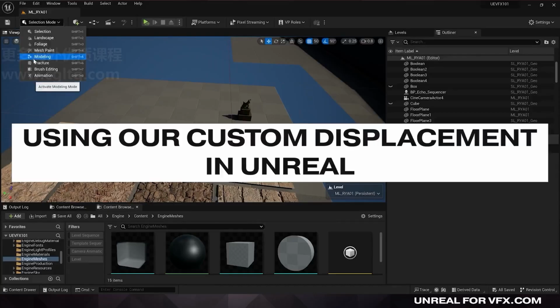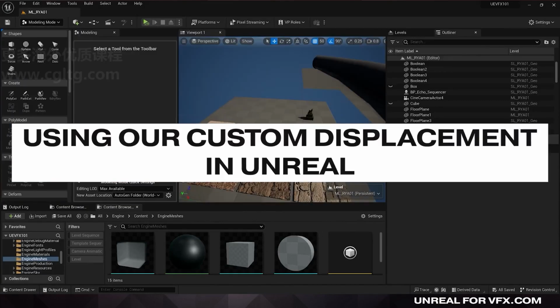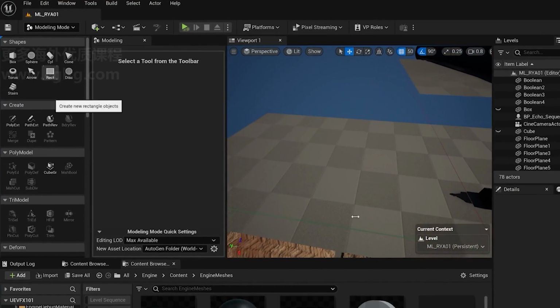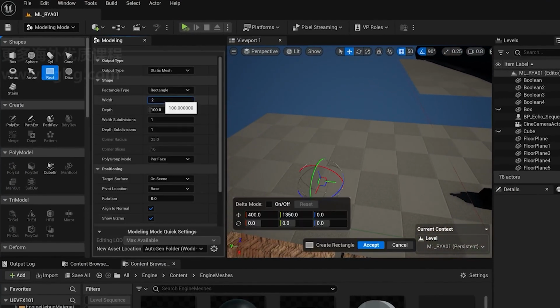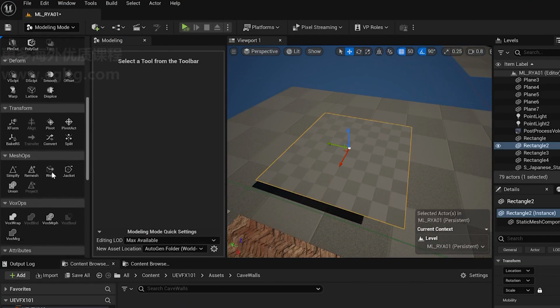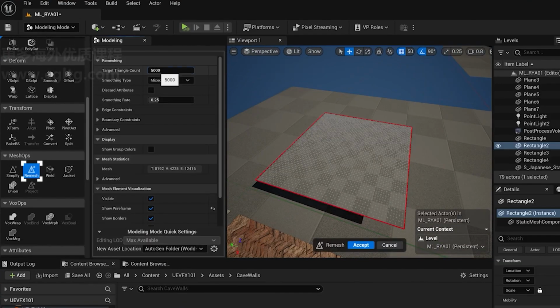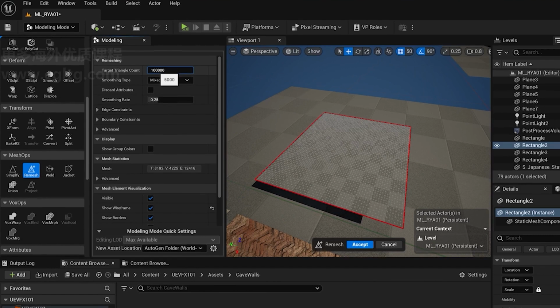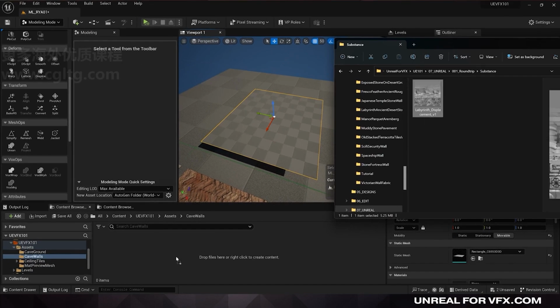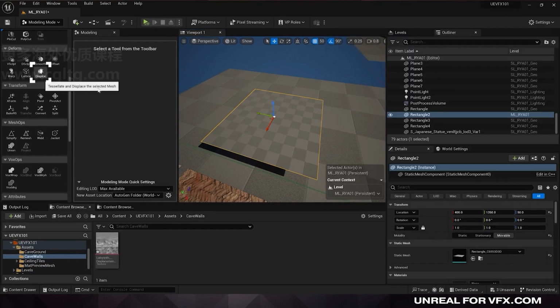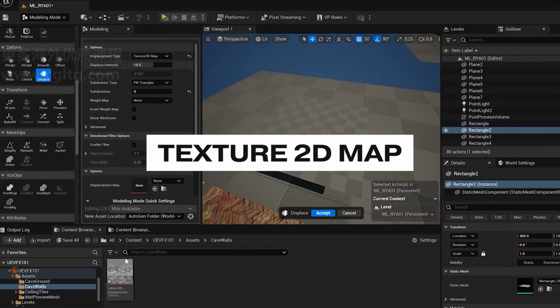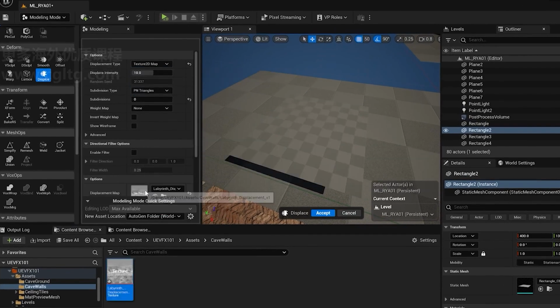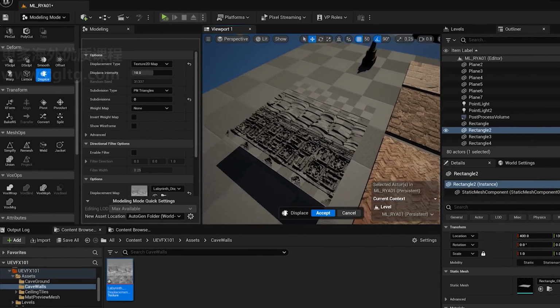All right, now that we're back in Unreal, let's do the same process as before, and we'll create a new rectangle. We'll make sure that it's set to 200 by 200 centimeters. We'll scroll down to Mesh Ops and click Remesh and set it to 1 million triangles. And now let's import our displacement. Then we'll go to Deform, Displace, change it to Texture 2D Map, and import our image. And now we have our nice three-dimensional displacement.